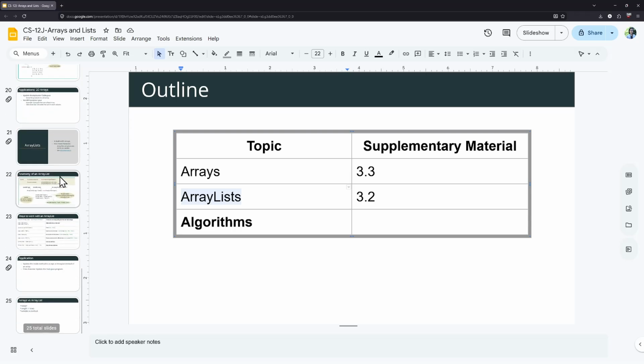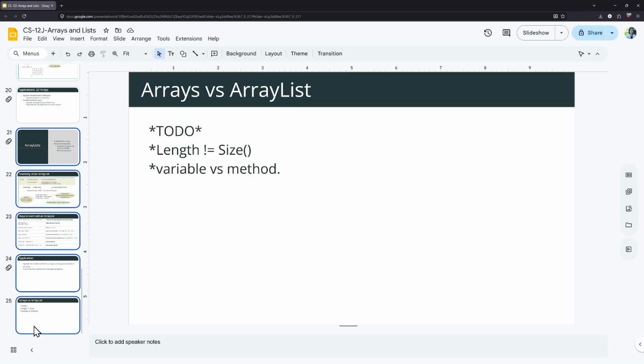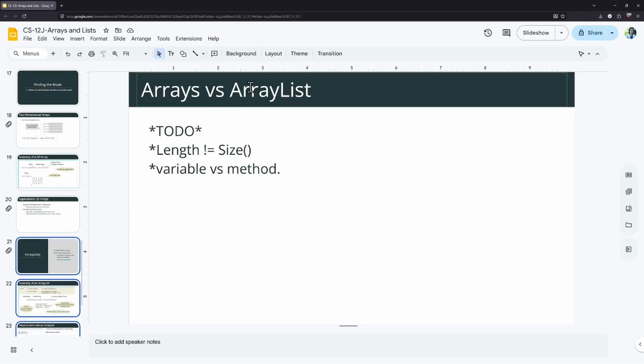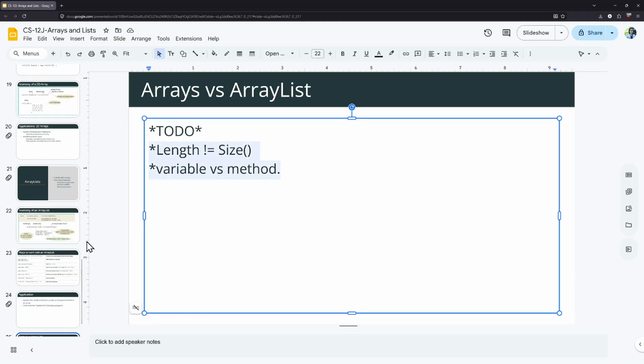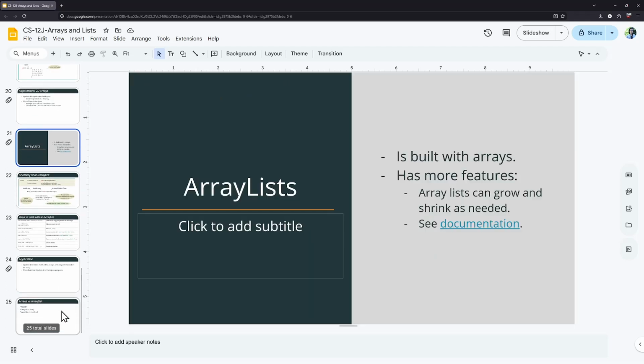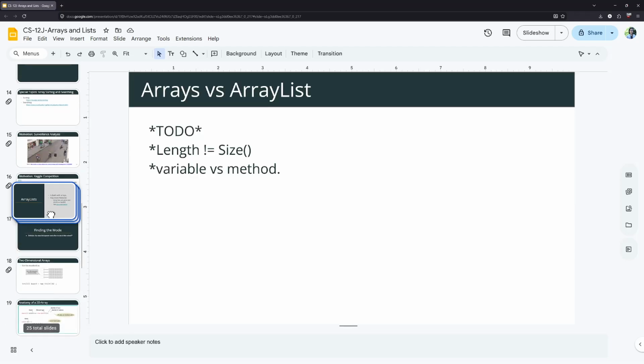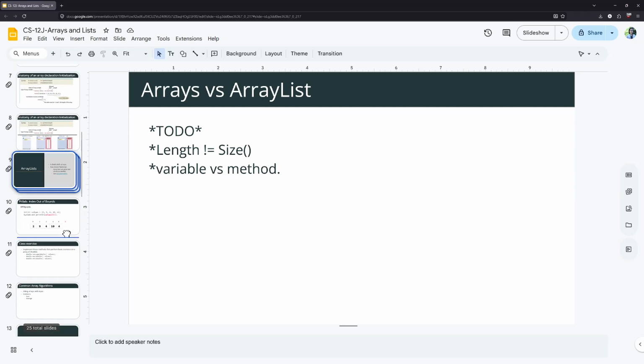All right, so let me rearrange a couple of these real quick. Oh, I need to fill this in later. I'm going to do this in just a bit. Let me just move a couple of these things around. Okay, let's put the array list over here.